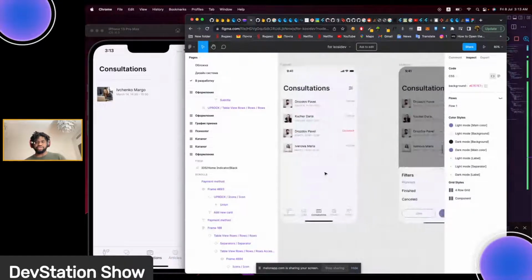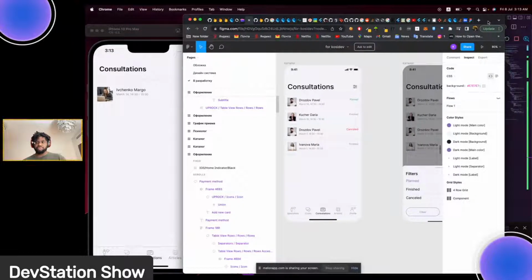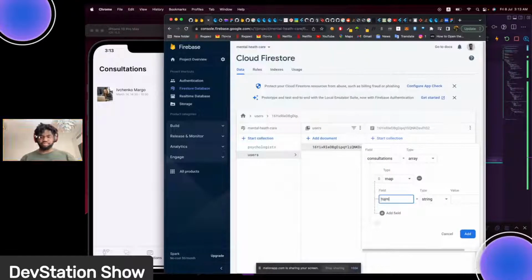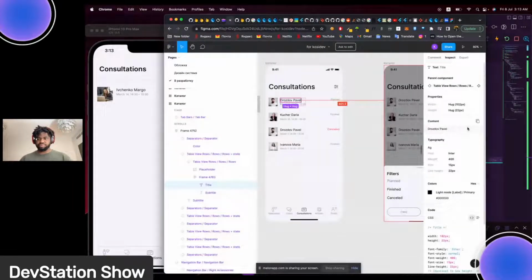And if you look over there, you see that the consultation has a name, which is the psychologist's name. And again, it has a date and a time frame chosen, and the psychologist image. And then this word here says planned. So we could just go ahead right here. Name is a string, and for now we're going to use the psychologist name here.